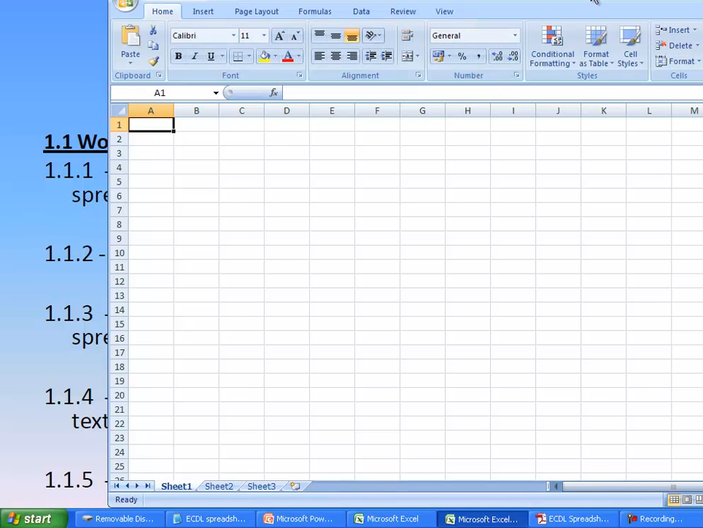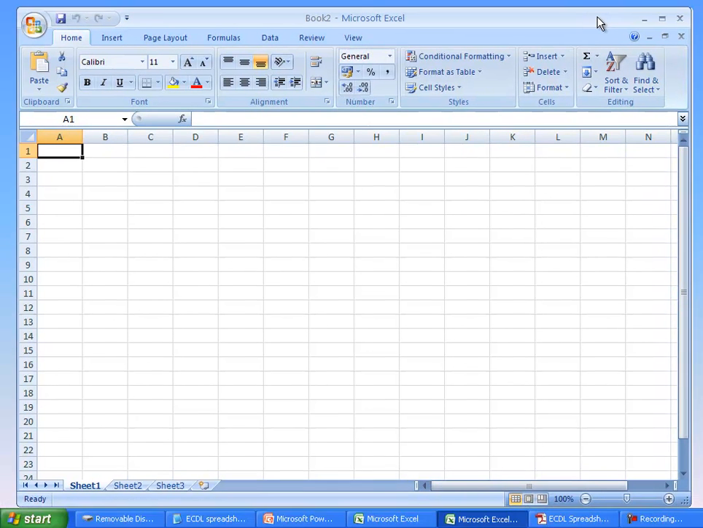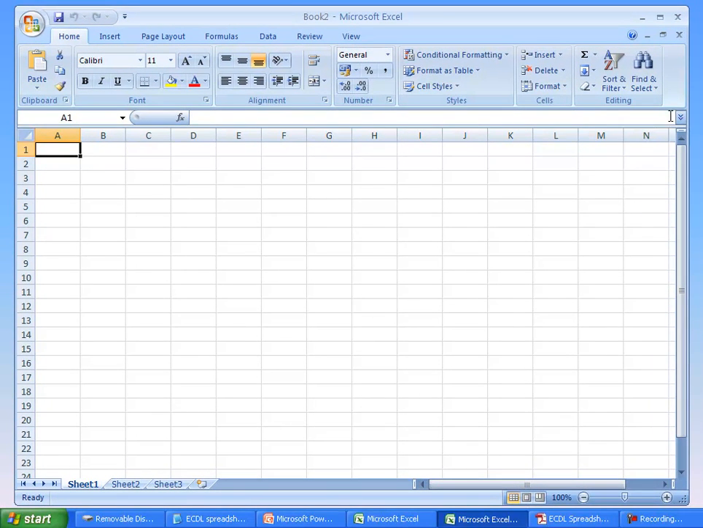And what I have here is Microsoft Excel. Get that into shot a bit better. So this is Microsoft Excel. I'm going to close this down, or I'm going to start up a new job here. So I'm going to go to the top left, and I'm going to click on New.